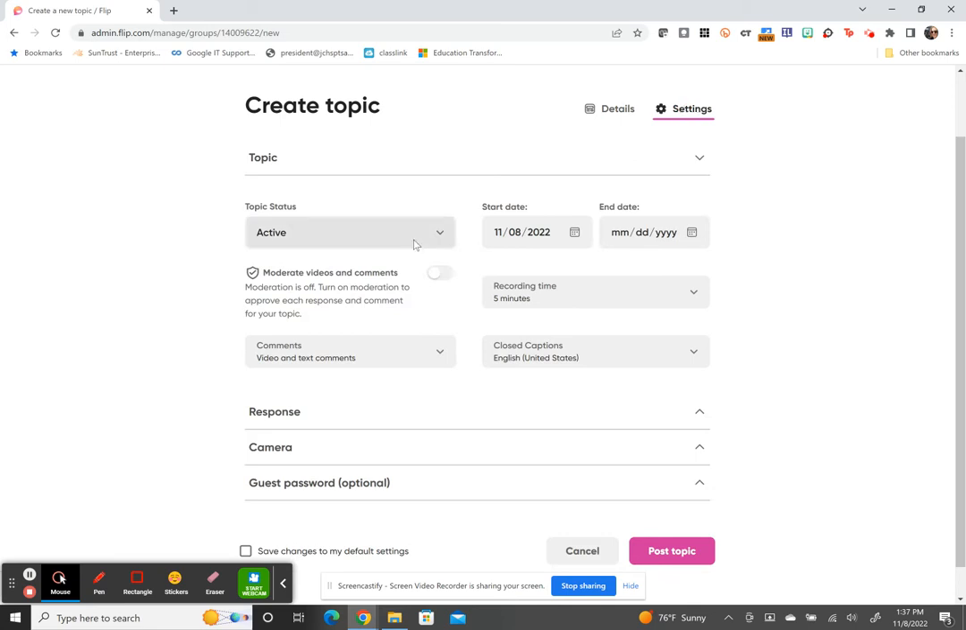So if we go to settings, we've got lots of different options here. So we can make this a view only, a hidden, or an active, and then we can do a start and end date. So if you don't want this to appear for a bit, we can change that. We can also moderate our videos and comments. So I like to choose moderation because it makes sure that I see the responses until I approve them. No one else can post.